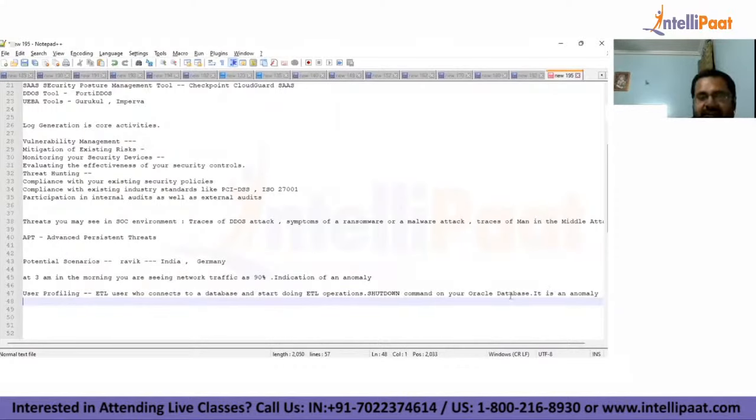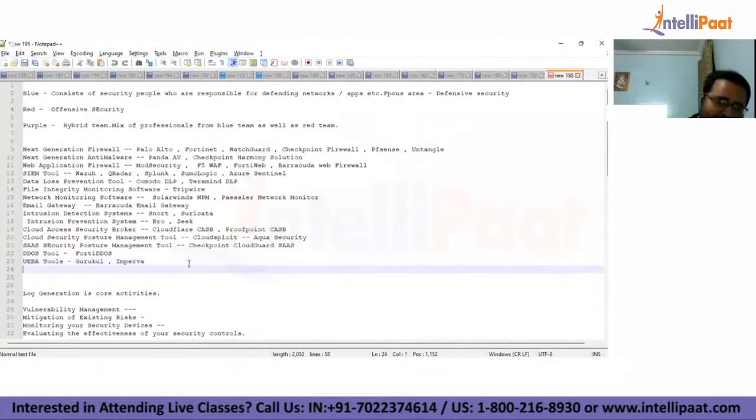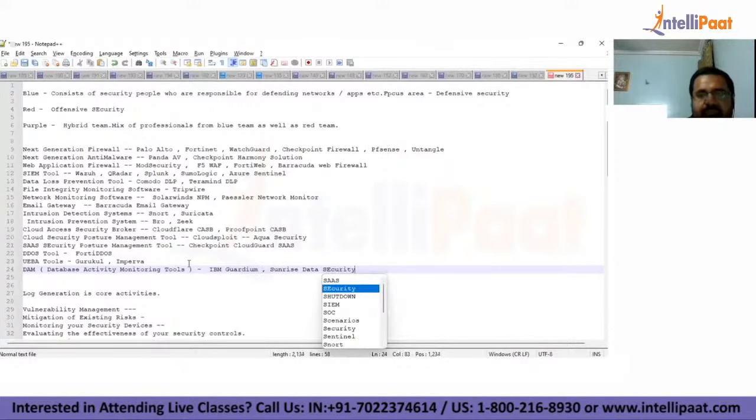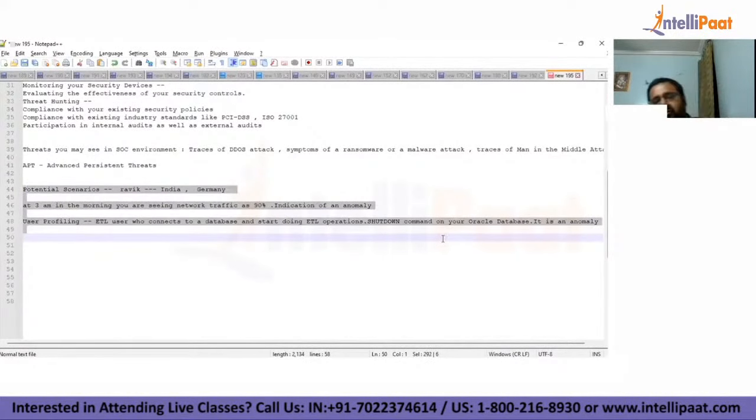Okay, so we have talked about three different scenarios here. UEBA tools, where Gurukul and Imperva are among them. You also have something called DAM tools, which stands for database activity monitoring tools. And there you have something known as IBM Guardium. You have another tool called Sunrise Data Security, which can also do the same thing. So they are well-known DAM tools. So these are three different indications of potential scenarios that your SOC team would be interested to investigate.